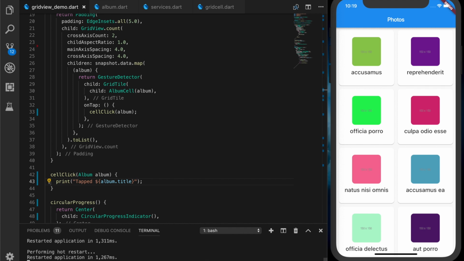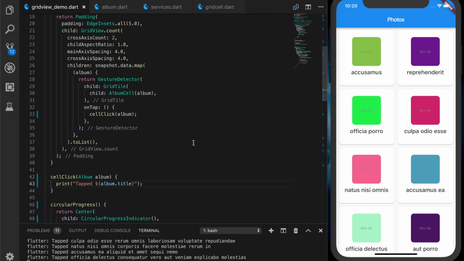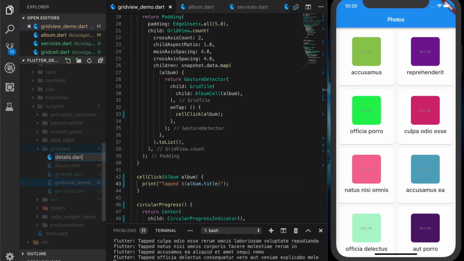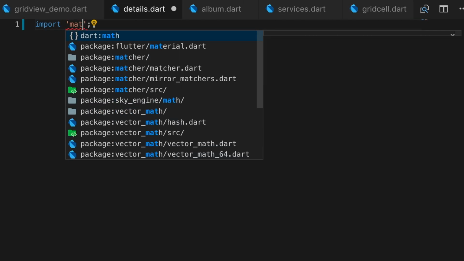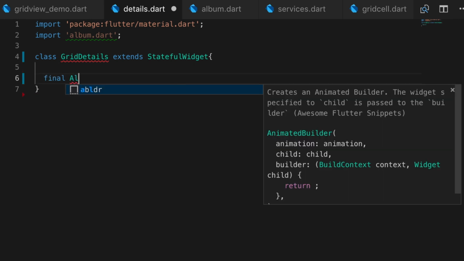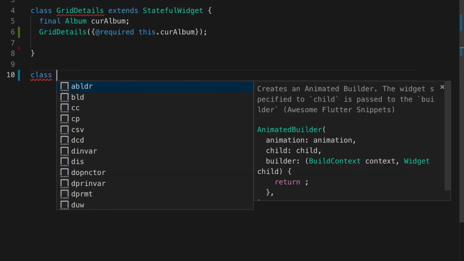So let's run the app. Okay, click on each cell. So look at the console. You can see the title for each click. All right, now the next thing we are going to do is create another file. We are going to create a details page. So when we click on each cell, we will navigate to this page with the corresponding image. All right, so that accepts an album parameter, which is the required one.